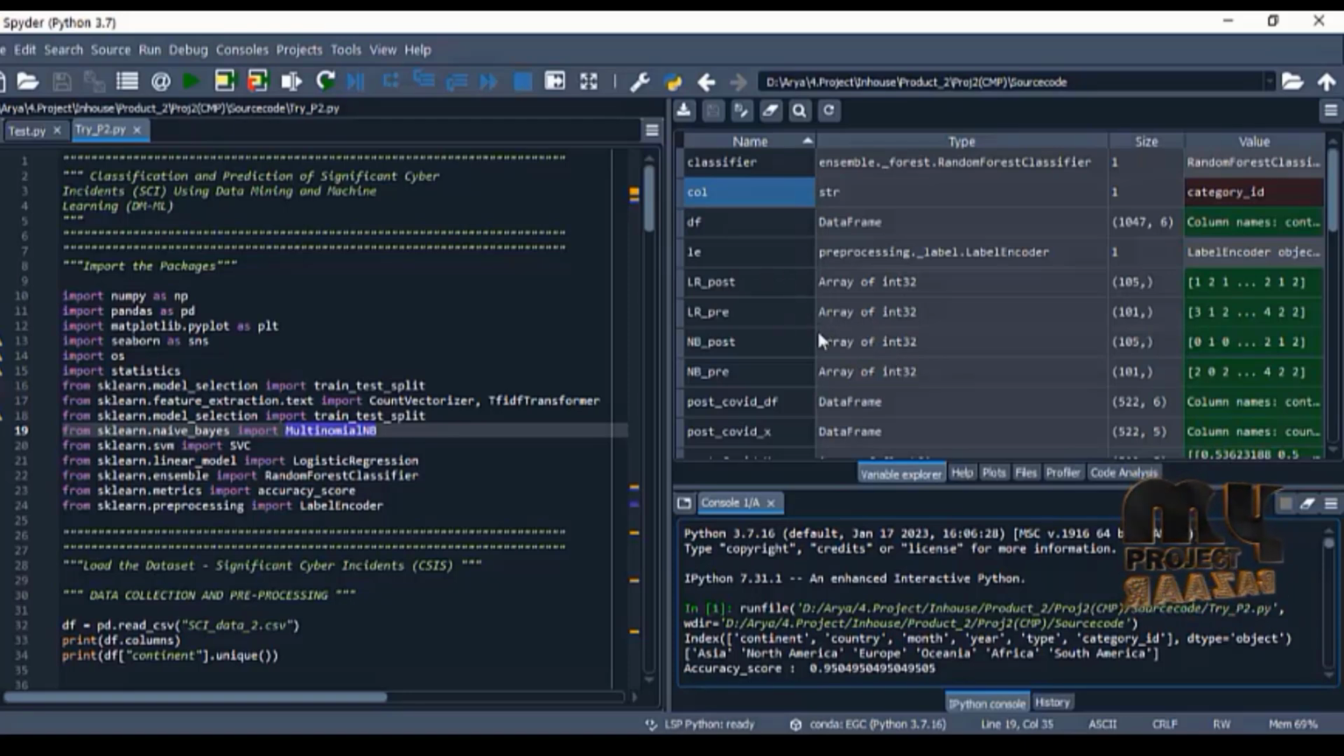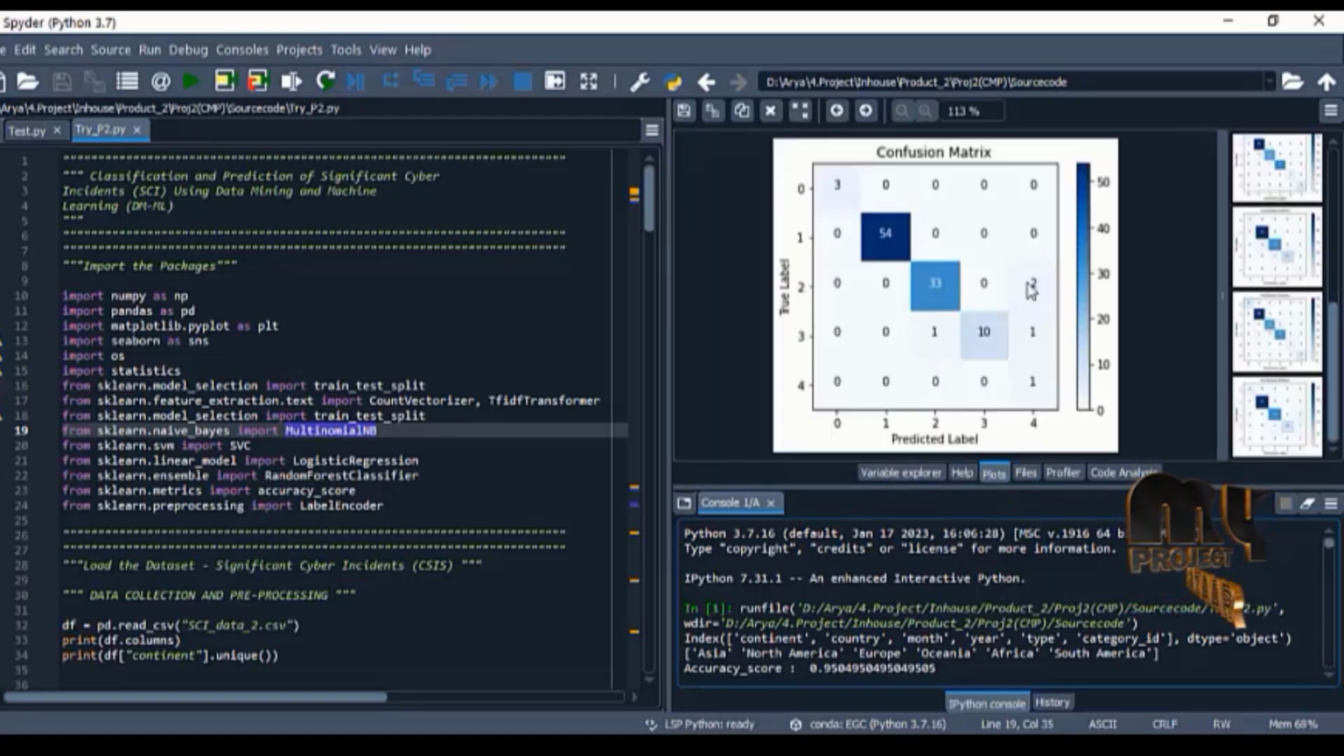And then here we display the variable explorer, where we store the particular values, and then plot images. Based on our results we have displayed our class images. Thank you.